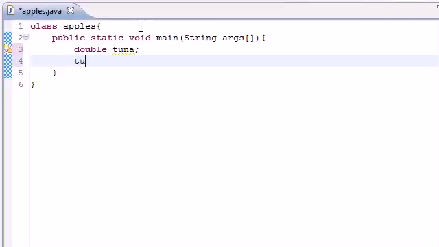Now after you have a variable called tuna, you need to give it a value. So go ahead and write tuna, which is the variable name, and then press equals. What equals is here is something called the assignment operator, and what it does is assign a value to tuna. So what value are we going to assign to it? Let's write 5.28, my favorite number, 5.28.